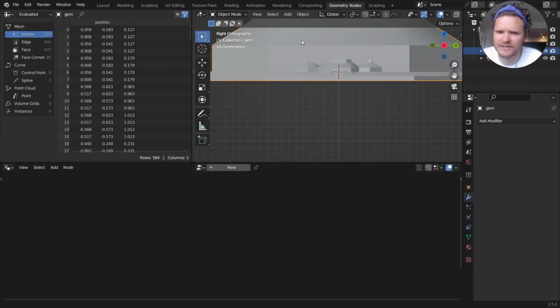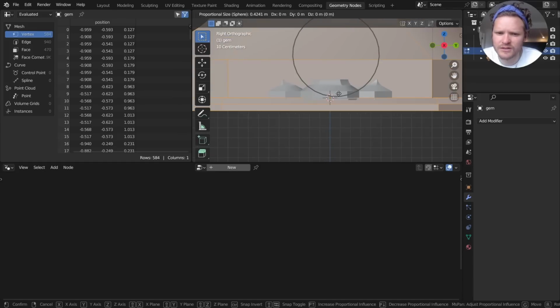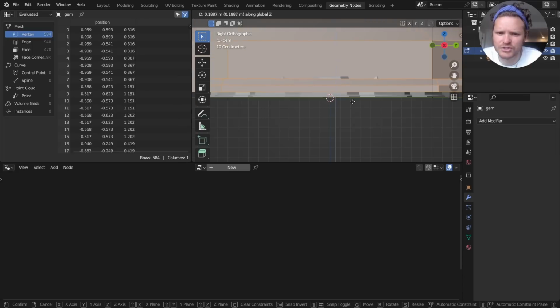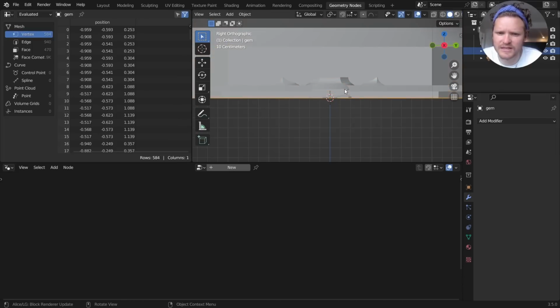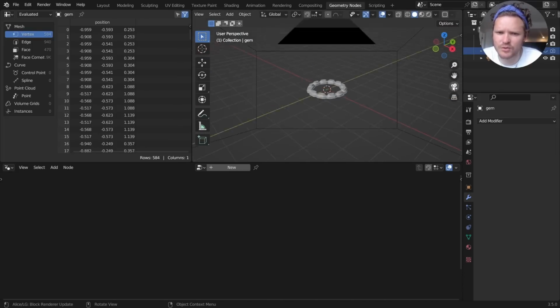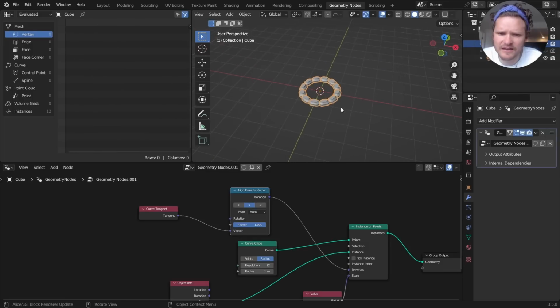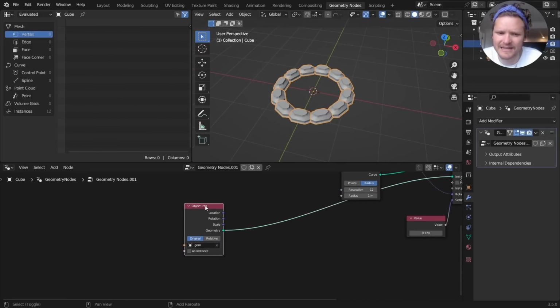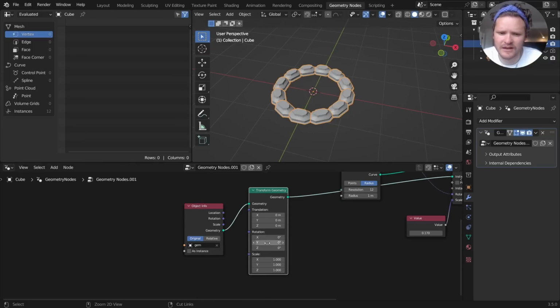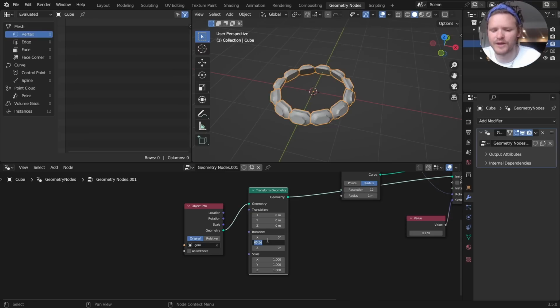I want to make sure that this is sitting on the origin. So I'm just going to move it up, not with proportional editing. I'm just moving up the gem so it's sitting on the XY plane, so that all of these are sitting on the XY plane. And then I think it should be as easy as adding a transform to this. And we rotate it on the Y-axis so that they're kind of normal to the ring.